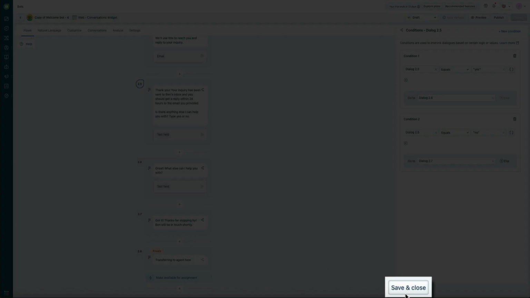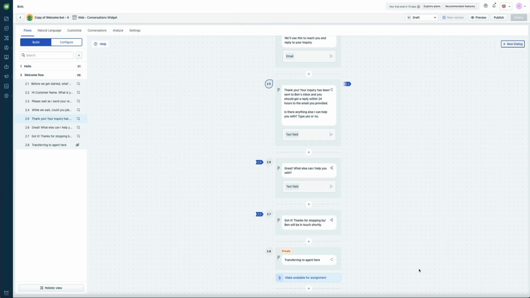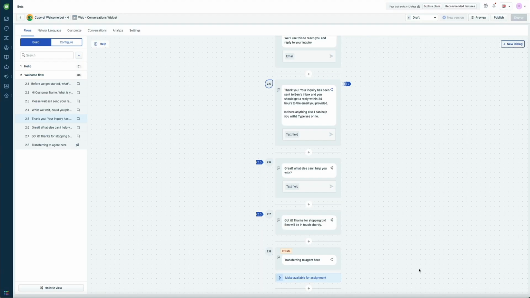Don't forget to click the save button to set this in place, so let me do that really quick. And there we go. Now if you look at our conversation dialog flow, you'll see the condition markers have been placed next to the dialog boxes that they are associated with. Again, just another helpful visual to assist in the visualization of how this chat is going to move along based on the responses from the human user.